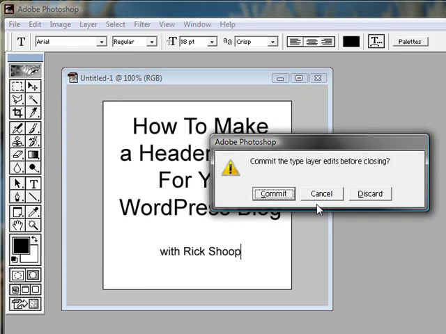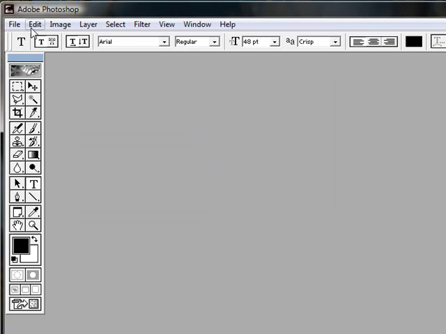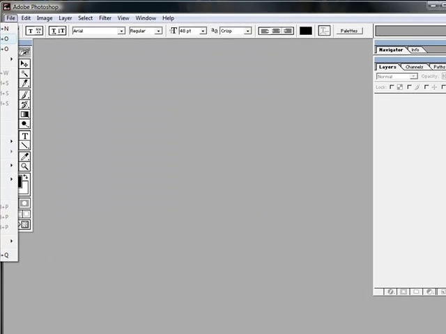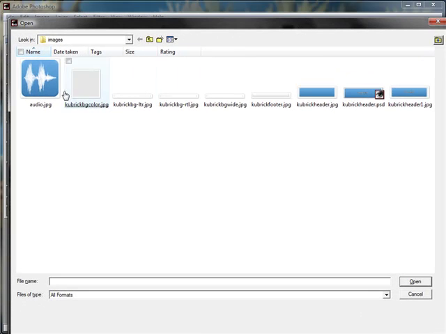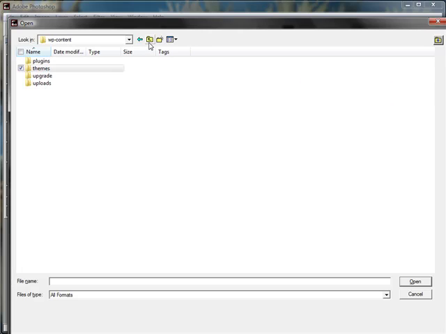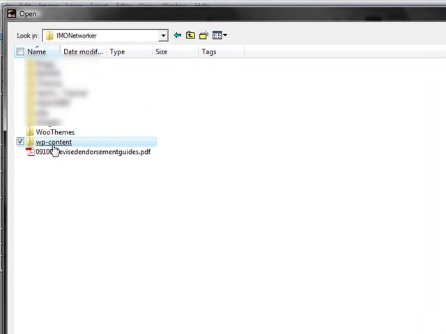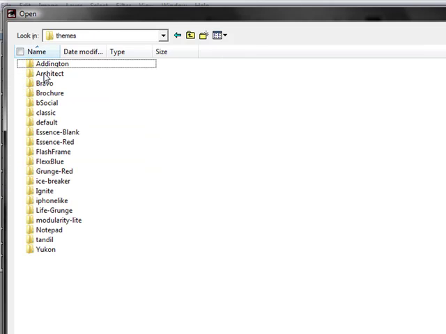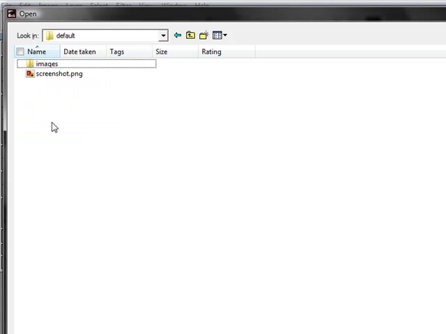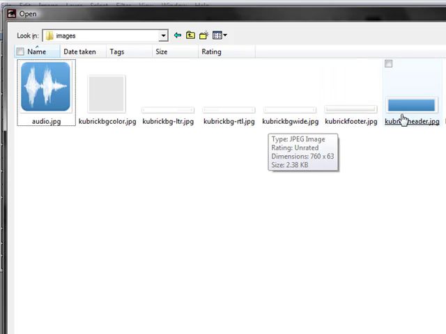First off, I'm going to get rid of this. And we're going to go in here and I'm going to go into my WordPress file. And in that file you have an image folder. Let's go up real quick. You have a WordPress content file. Inside the content file you have a theme file. You go in there. You go to the theme. This theme we're using default, just to show you a default. And then go into the image folder. In that folder you will find your header.